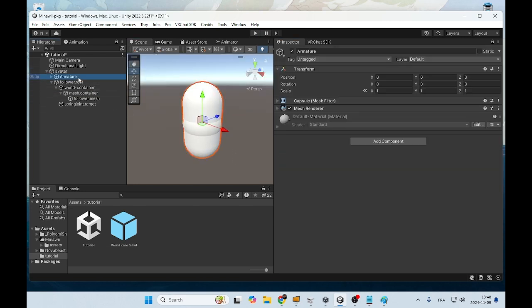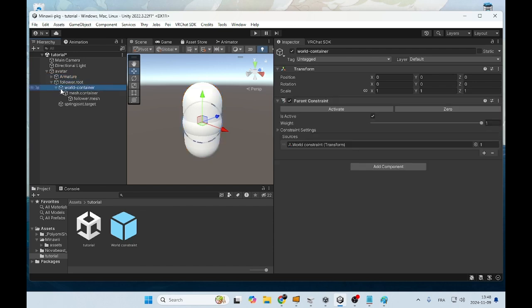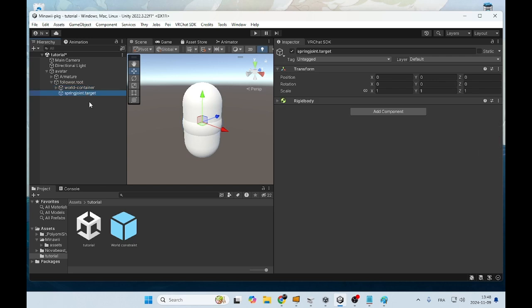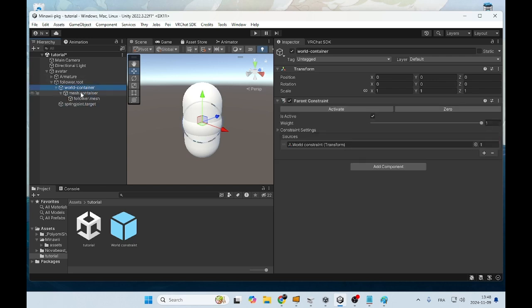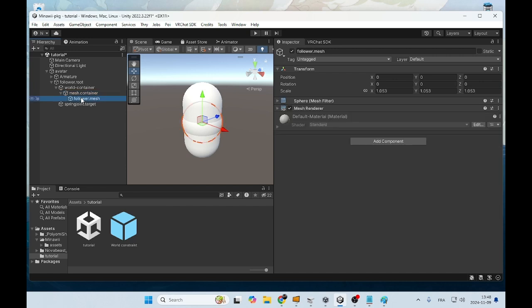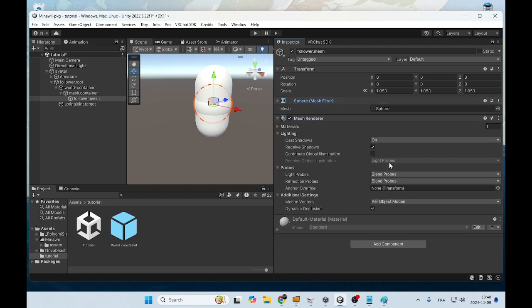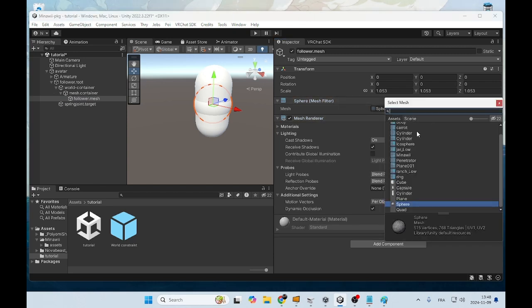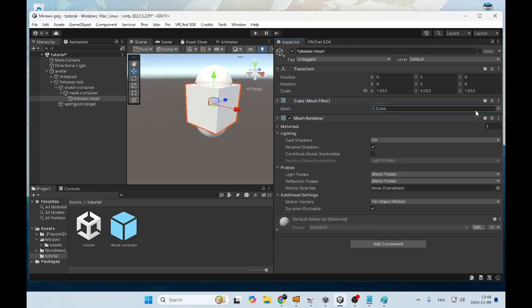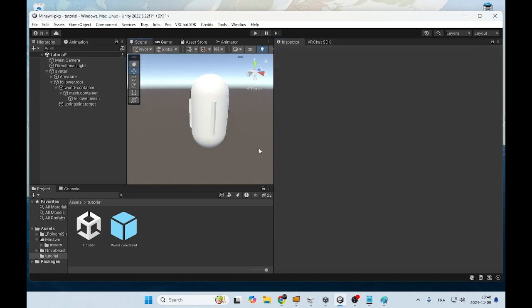So you've got your avatar, you've got your armature, and then you've got your follower itself. The follower has the world container and the spring joint target. The world container has your mesh container. Your mesh container has everything follower related. Next thing you want to add is, hold on, I'm going to put a cube in here. Yeah, I'll make this a cube because of later.